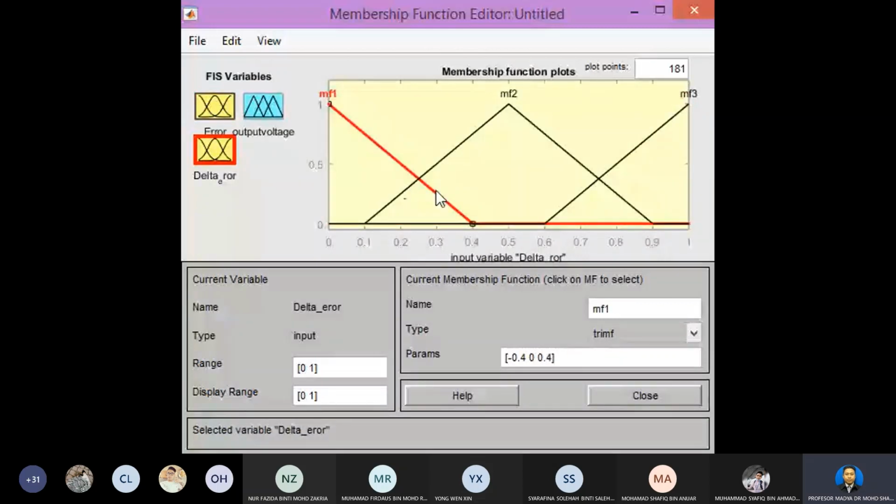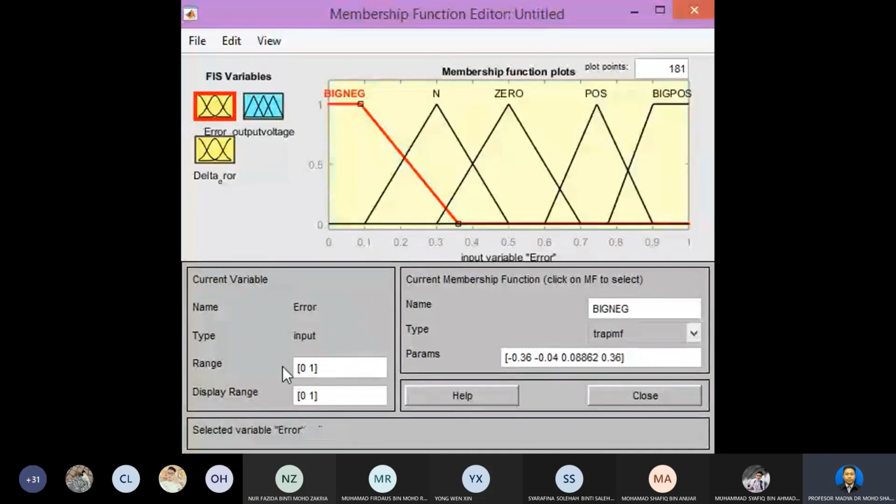Okay, this one you have to design again, the input 2 and also the output. Okay, the next part, you have to also change the range here. Change the range for the input. For example, the input maybe from 0 to 10. Okay, also you can change from 0 to 10.